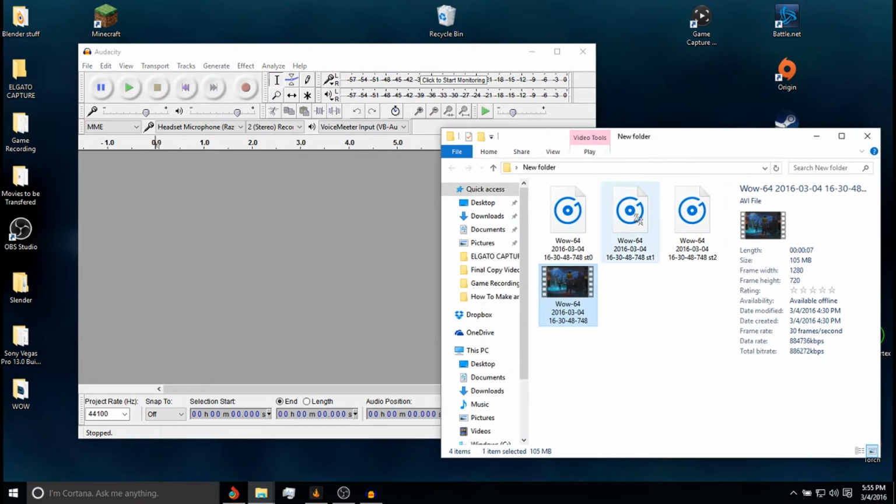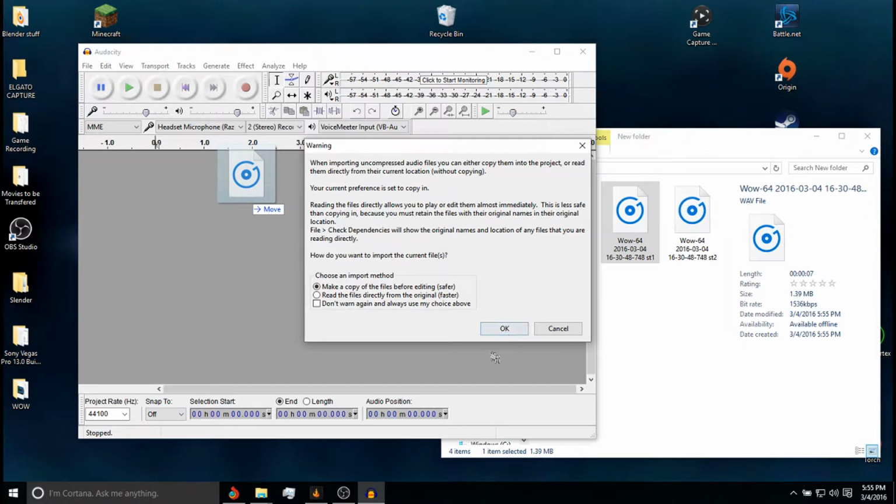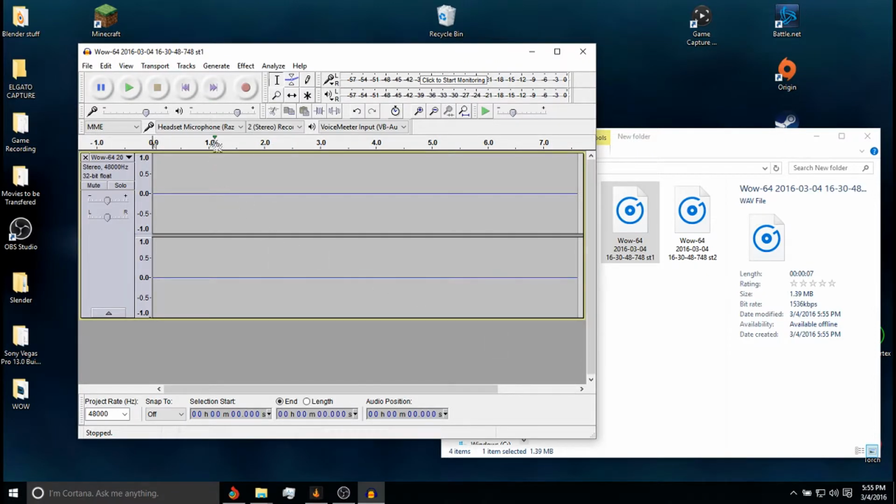You're going to want to go ahead and grab your voice audio, which you're going to have to actually just guess at which one it is. Usually for me, it's ST1, so I'm just going to go ahead and click OK. And what that did is just made a copy of it, so if you mess with anything here and save it, it's actually going to save it somewhere else as long as you rename it. Huh, that's interesting. It wasn't it. That was actually the voice chat from somebody else.